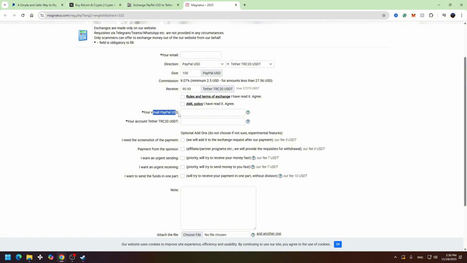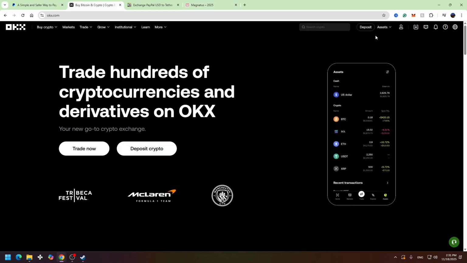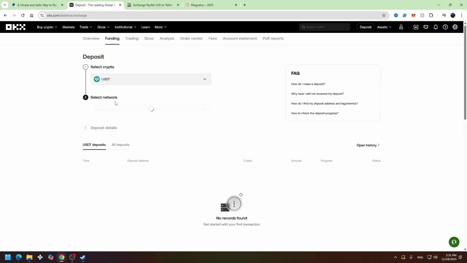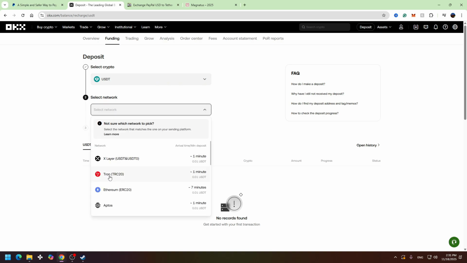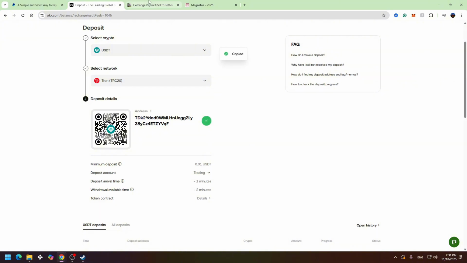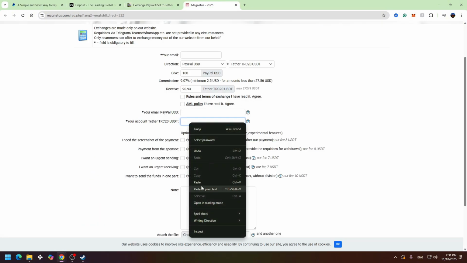Then right here, you need to enter your PayPal. Right here, you need to enter your Tether TRC20 USDT wallet address from your OKX account. I will show you how to find it. You can go to OKX, click on deposit in the top right. Then you need to select USDT, and in the network you need to select Tron TRC20. Then you can copy the wallet address from here and paste it right here.